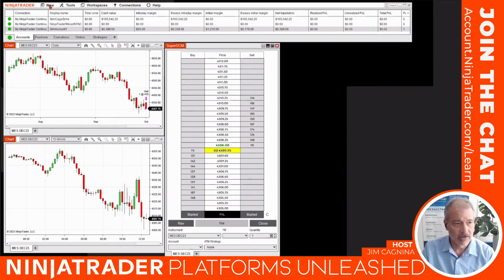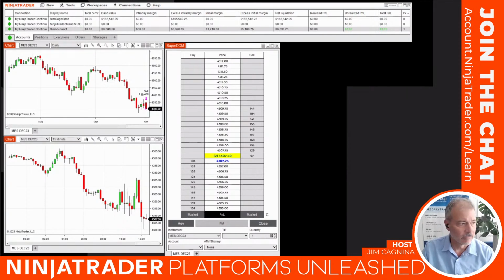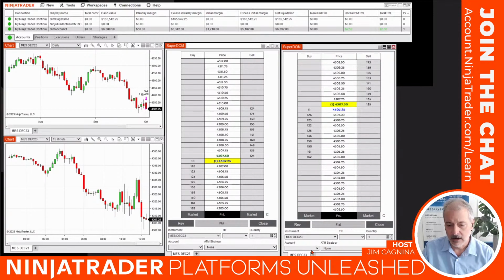If you wanted to open up a second Superdome, you could do that easily. You could just go back to that new button, click on it, the menu appears, and then go ahead and open up a second instance of the Superdome, and we'll have two of those side by side. In this particular case, I'm going to choose a different market. I don't know. We'll choose the MNQ for micro NASDAQ.